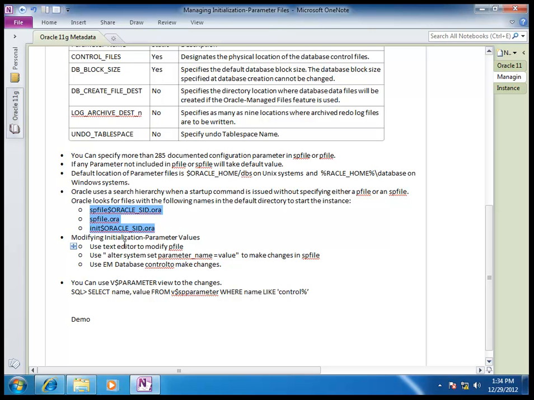How do you modify the parameter files? If it is a PFILE, you can use a text editor to modify it. If you want to modify the value in an SPFILE, then you have to use the alter system set command with the parameter name and the value you want to set. Or you can use Enterprise Manager Database Control to make changes. And if you want to find out the changes, you can use the V$PARAMETER views.